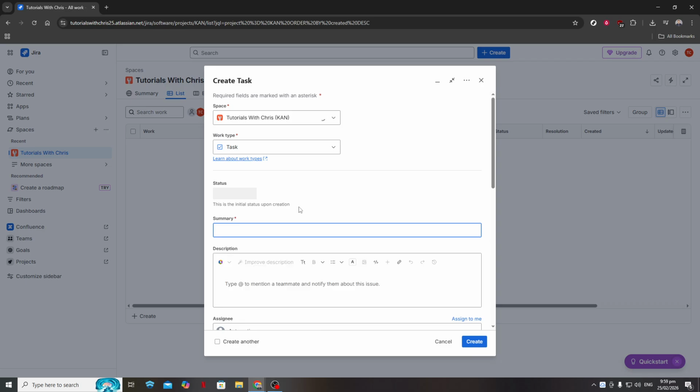The first thing you'll choose is the project where this ticket should live. Use the project drop-down and select the correct project so the work appears on the right board and is visible to the right team. Next, select the issue type. This might be a bug, a task, a story, or something custom, depending on how your Jira is set up. Pick the type that best matches the work. For example, use bug for something that's broken, and task for a straightforward piece of work.